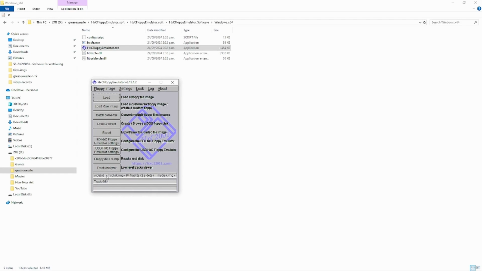Now at the bottom of it here, it tells us the name of the disk, how many tracks, how many sides the disk is that we've got loaded into the emulator. So from here we can go floppy images, and we can do all sorts of things. We can load custom, create DOS and Amiga disks. We can export disks, save them as something else, batch convert a pile of images. We can dump a floppy disk.